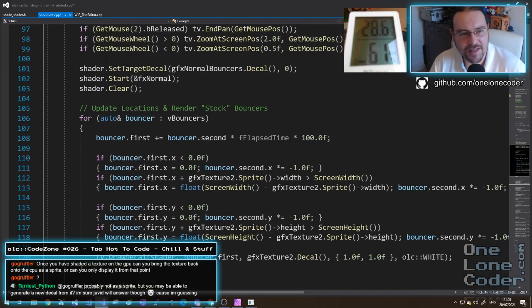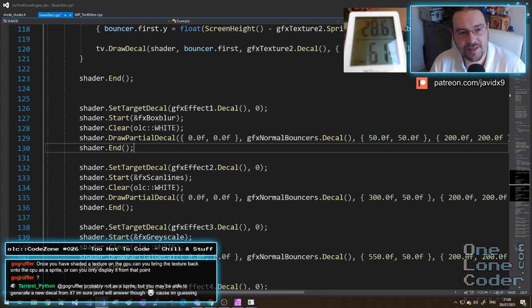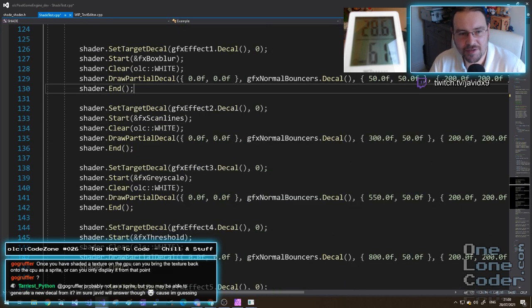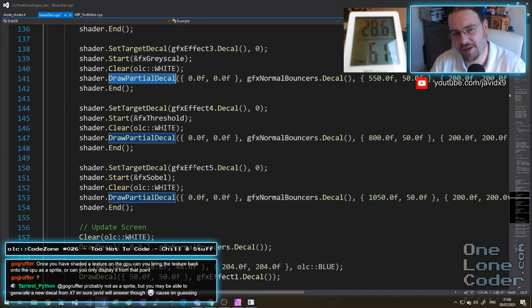The principle of this is I actually draw all the bouncers to a decal in the background first, and then I use that background decal as a source for all of these individual effects, which just take a small sub-region out of that background and apply their own effects to that sub-region. That's why it looks like you've got 5 visible windows looking through the information.